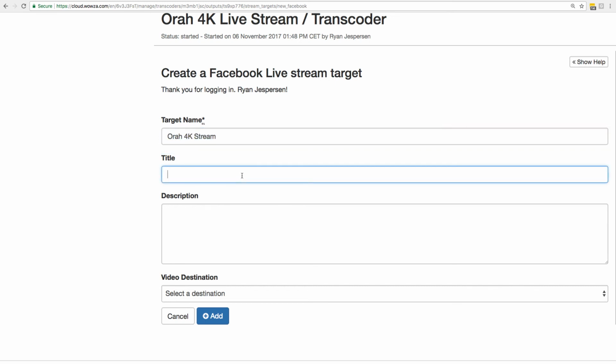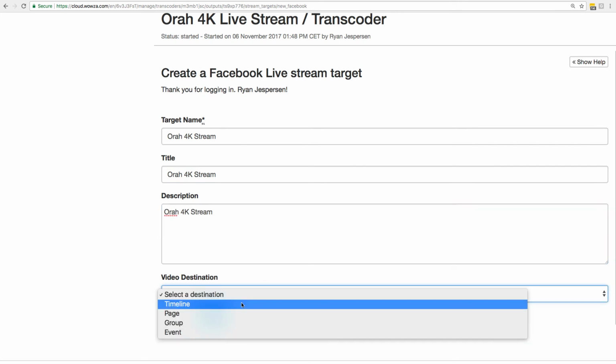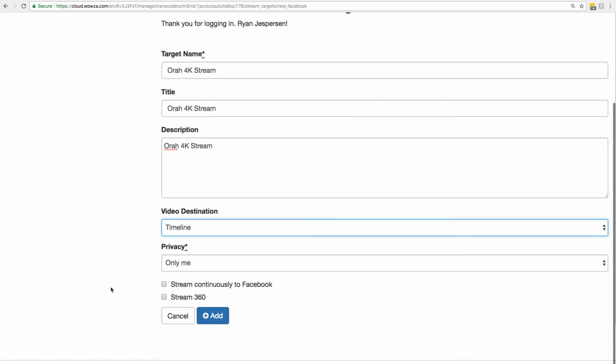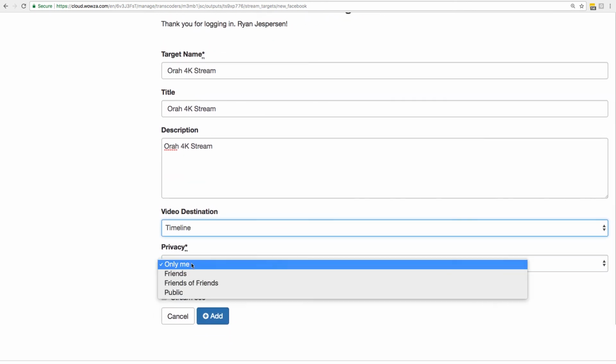Copy that. I'm going to go ahead and call that the title and the description. And here you can select if you want it on your timeline, page, group, event, all the things you'd expect of Facebook. And then here is very important. You can actually choose the privacy: only me, which I'm going to keep, or to your friends, or to the public.